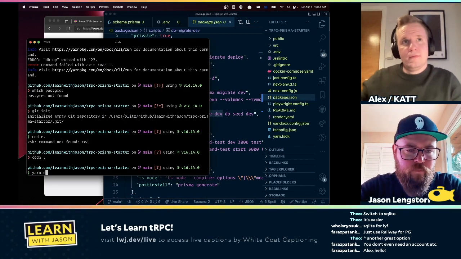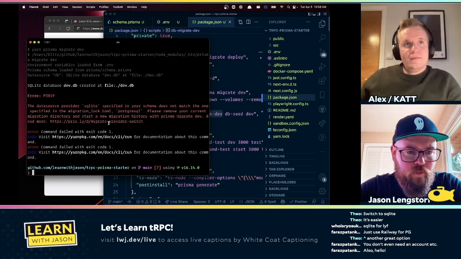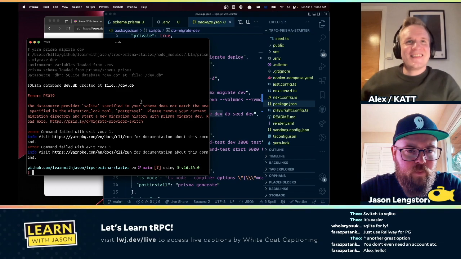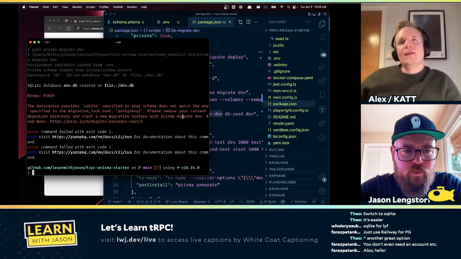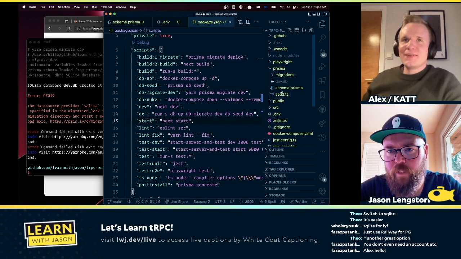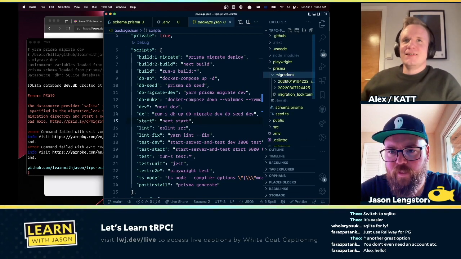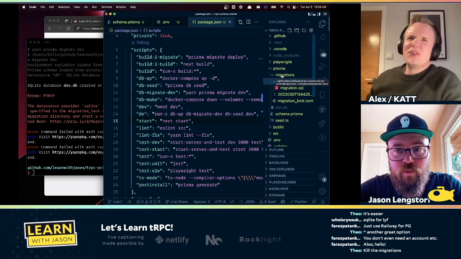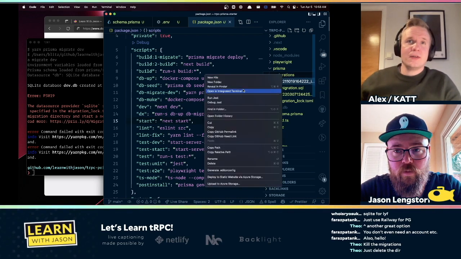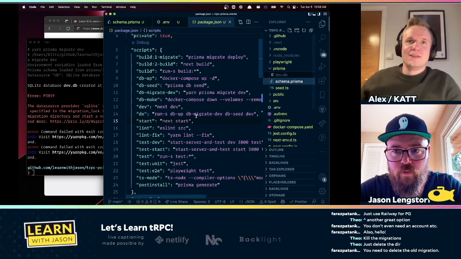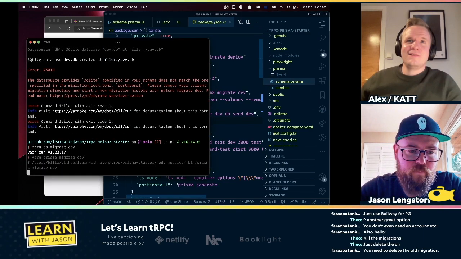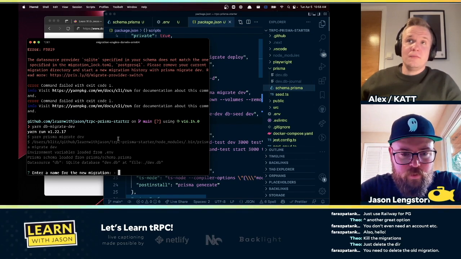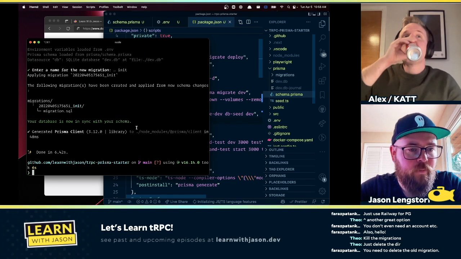Okay. SQLite does not match the one in the migration lock.toml. Okay. Move your current migration directory. It's not going to like that. So I do already have some migrations. So if you just nuke that folder, we can move on. Okay. Name, call that init. There we go.